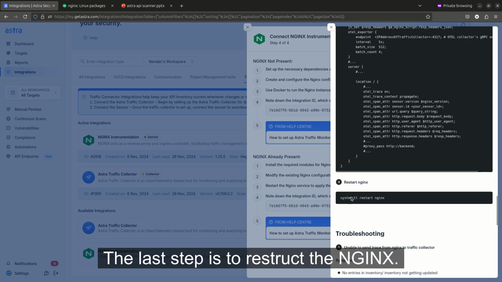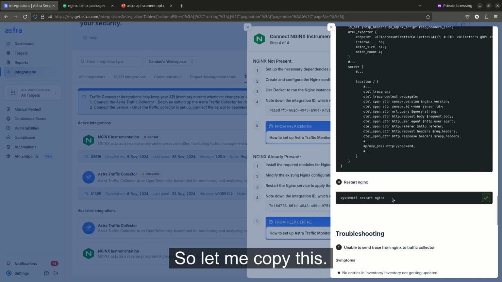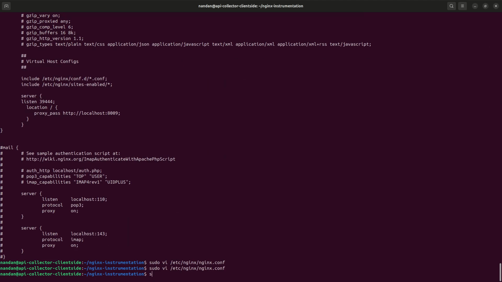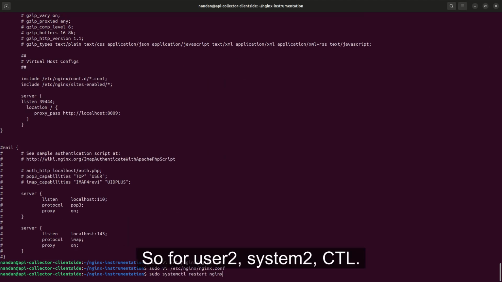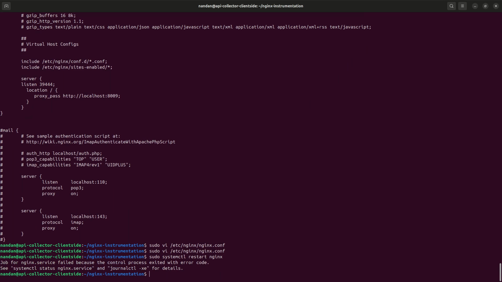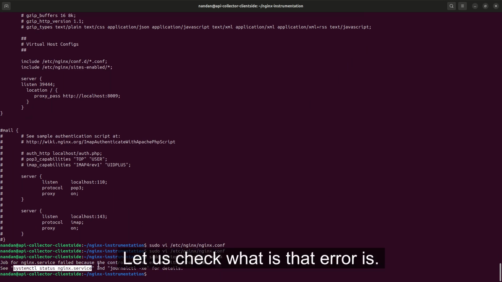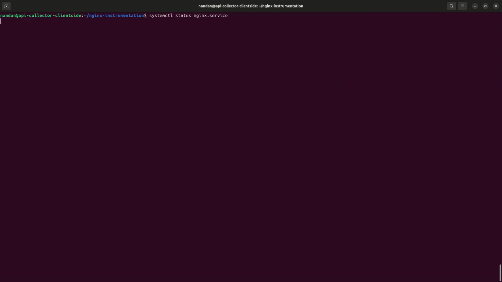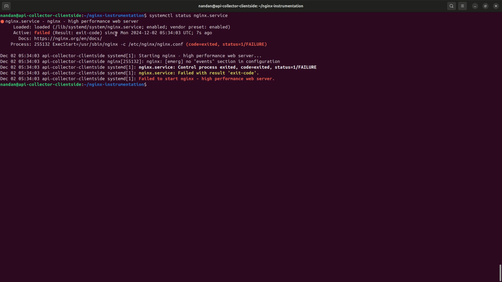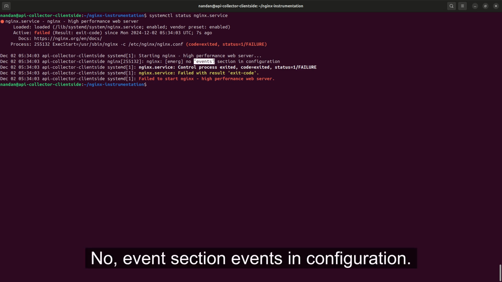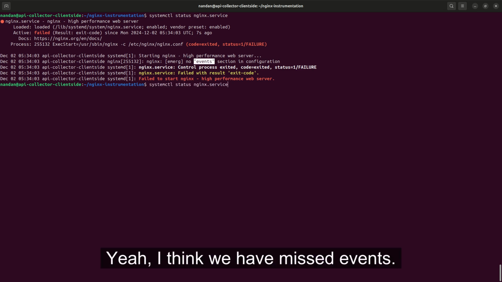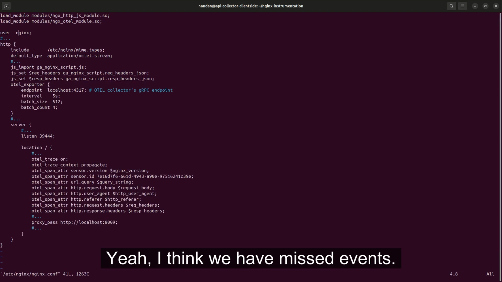The last step is to restart the Nginx. So let me copy this. Super user systemctl. Oh, one minute, there is an error. Let us check what that error is. It says no events section in configuration. Yeah, I think we have missed events.